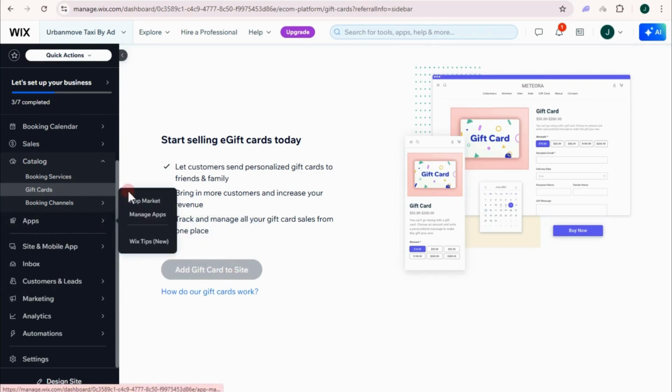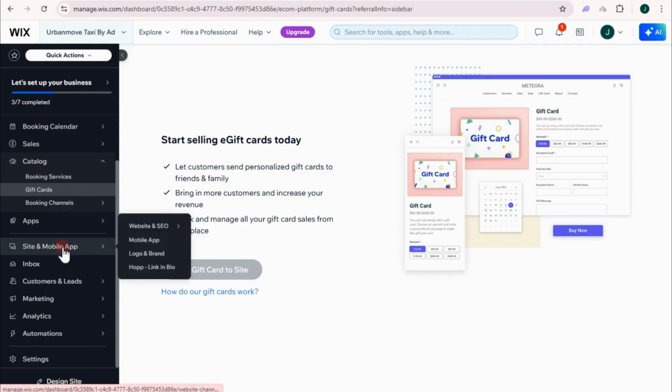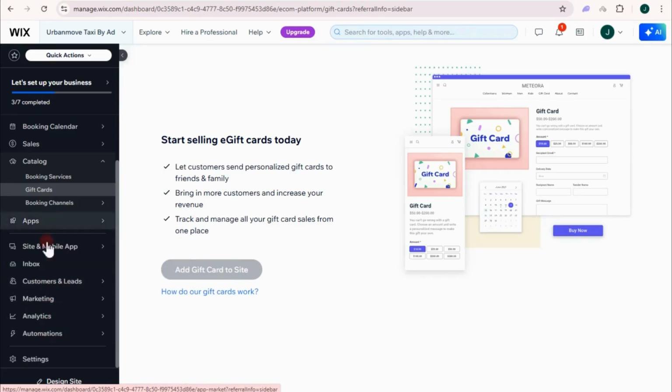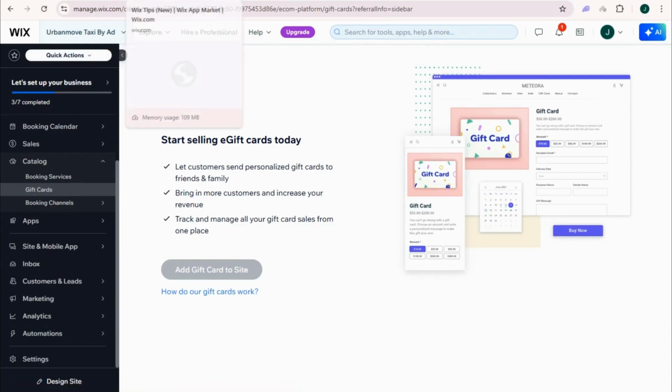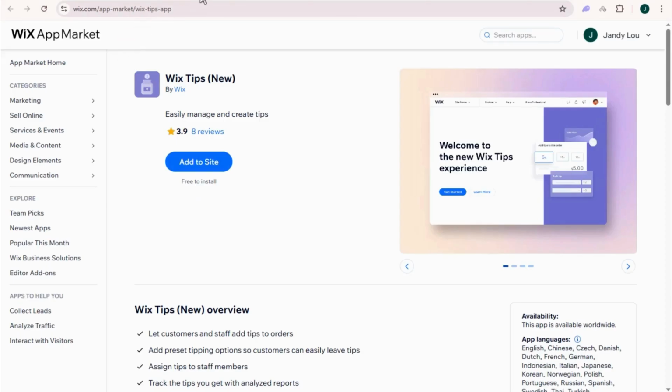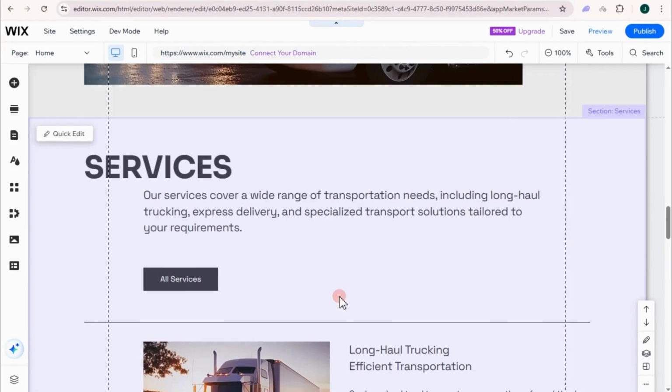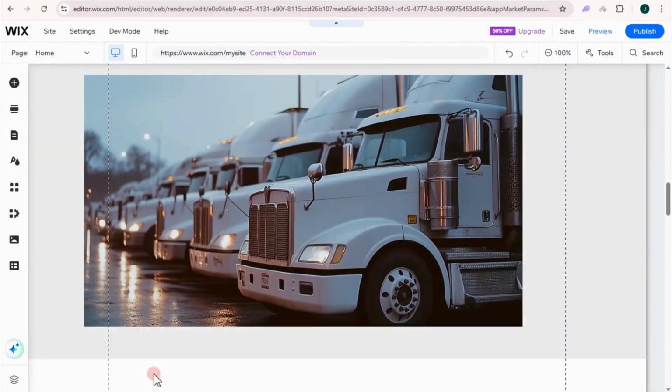Okay, and then applications, I could mention if you want to add application, you can go to Wix App Market. Okay, if you want to set up also site and mobile application, inbox, customers leads, marketing, analytics, automation, you can just basically go to your dashboard. But basically, since our tutorial is how to create a taxi booking website, then all you have to do is to set up everything there and then publish in your site. So that's how easy it is.